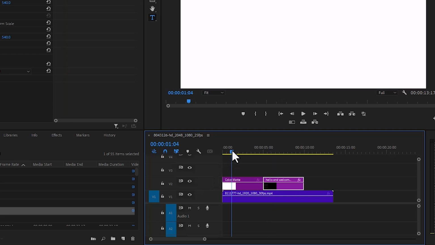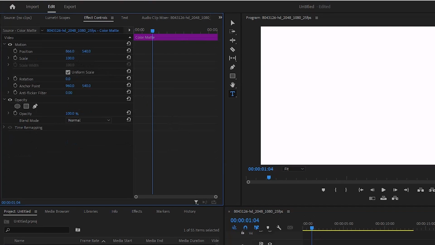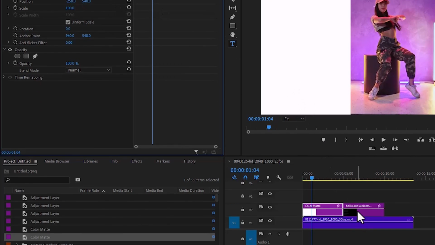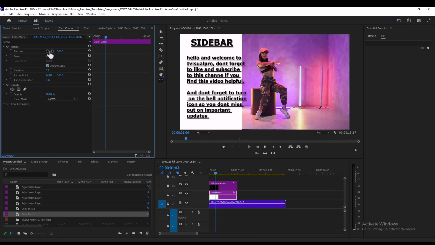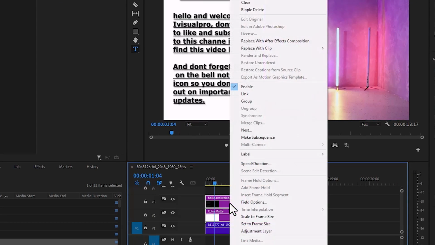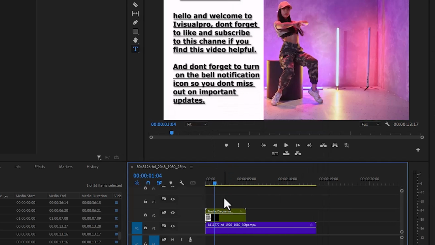The next thing you need to do is to select the color mate and come over to the effects control and adjust the X position value to where you want the sidebar to end, and place your text layer right above your color mate. I'm going to adjust this color mate so that it covers all my text. Make sure that the length of your text matches the length of your color mate over here, and highlight the color mate and the text layer, right click and nest them and hit OK, and select the nested layer over here.